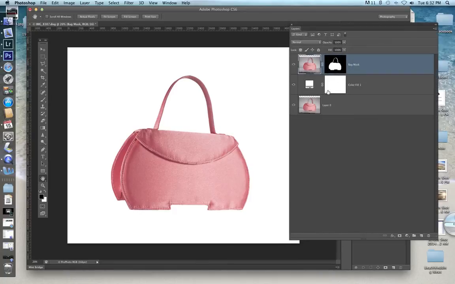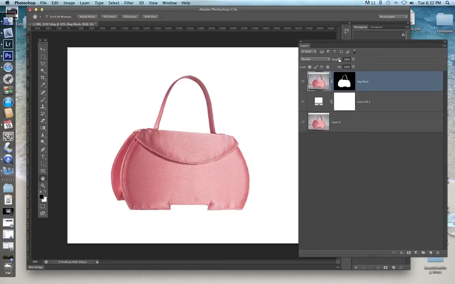Now the layer mask is helpful if you need to make some edits on what you have visible. So this is a good way to make a selection to get the bag on its own layer, but we need the bag on its own layer with only transparent pixels to make the shadows that we need.